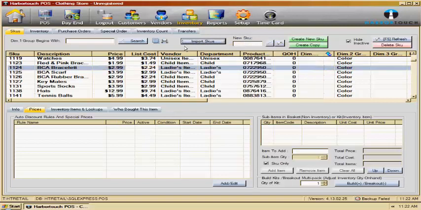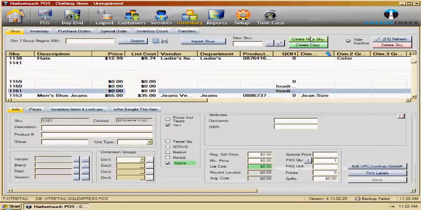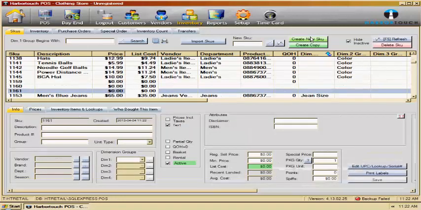This allows me to import an inventory list from another POS system, a vendor's list, or an Excel file I've generated. If I select create, a new SKU will automatically be generated. If I would like to assign a SKU, I can fill out the new SKU field before selecting create new SKU. The only information I need to supply is a description, vendor, and department.